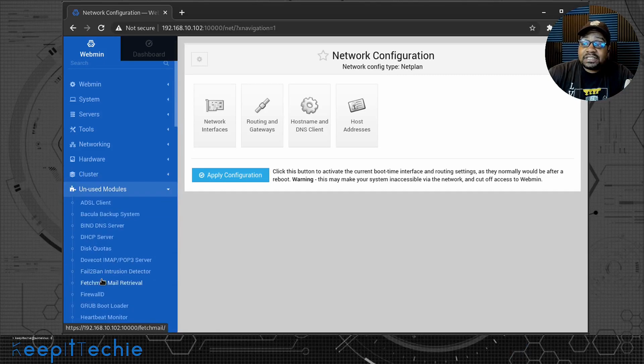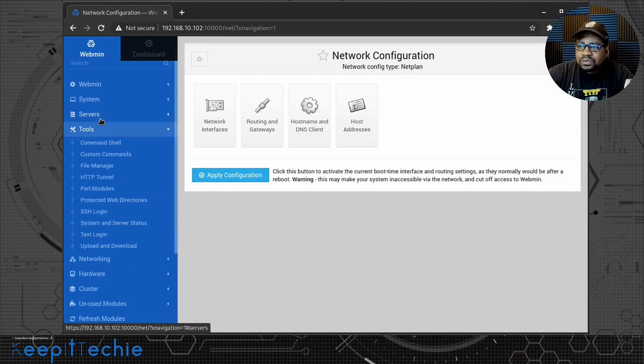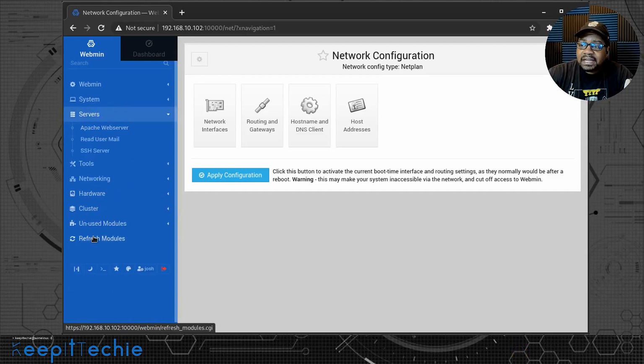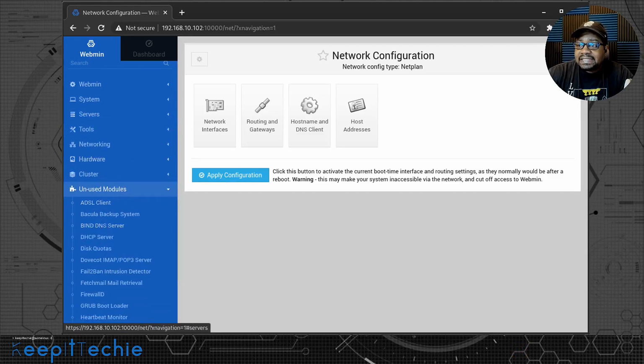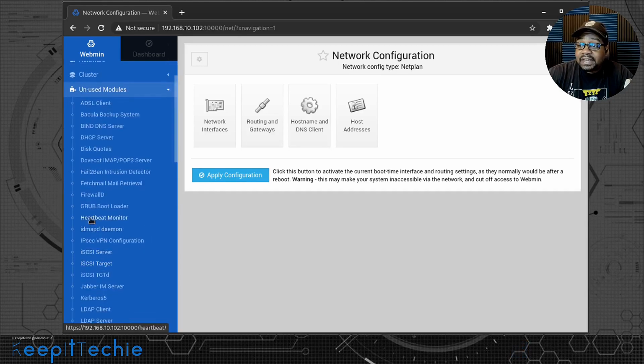Now, one thing I wanted to show you guys, they have a lot of modules that you can add to here, and a lot of these modules will be activated when you install things. So if you install BIND DNS server on here, it'll automatically get pulled up under, was it tools or servers, it'll automatically get pulled up under there as a server or an application that you can manage under the servers tab. You have DHCP, disk quota, Fail2ban, so that's one thing right there.